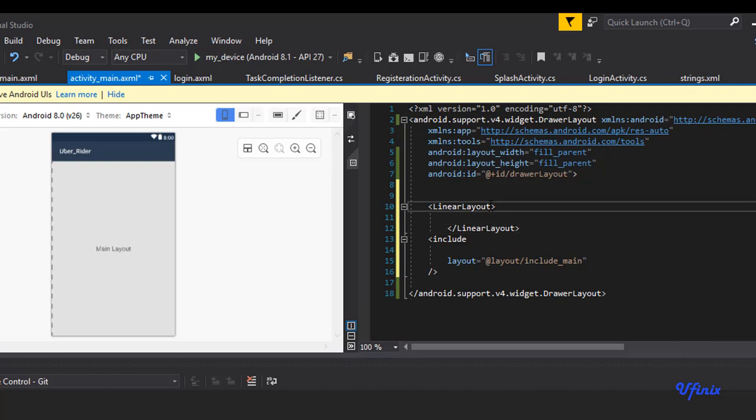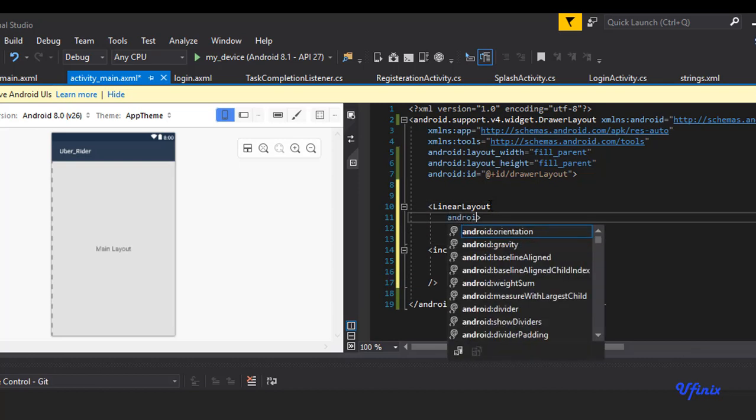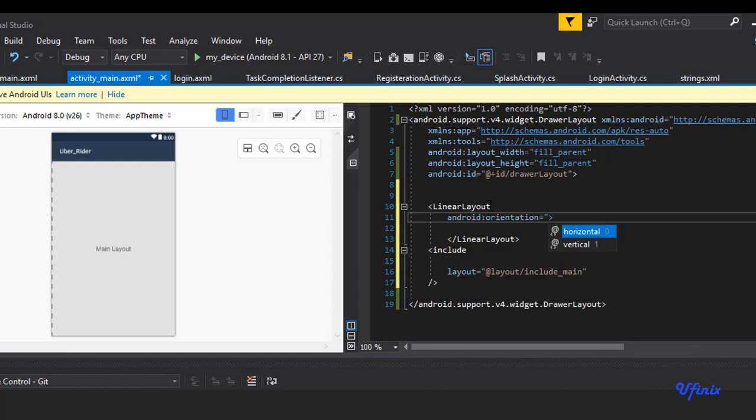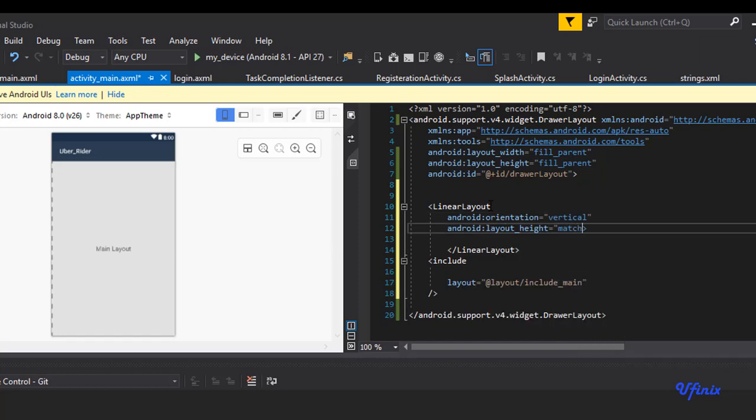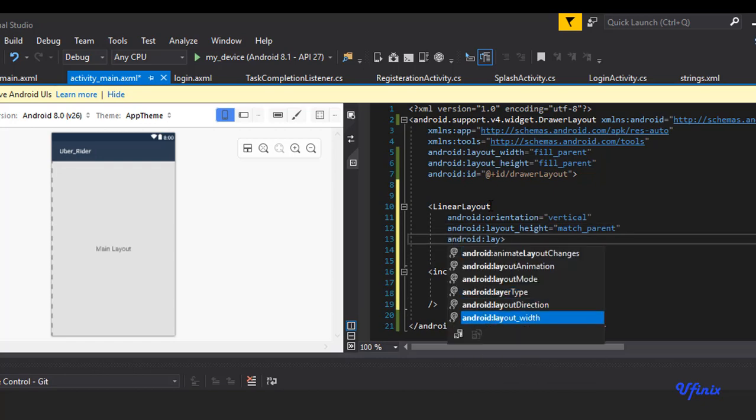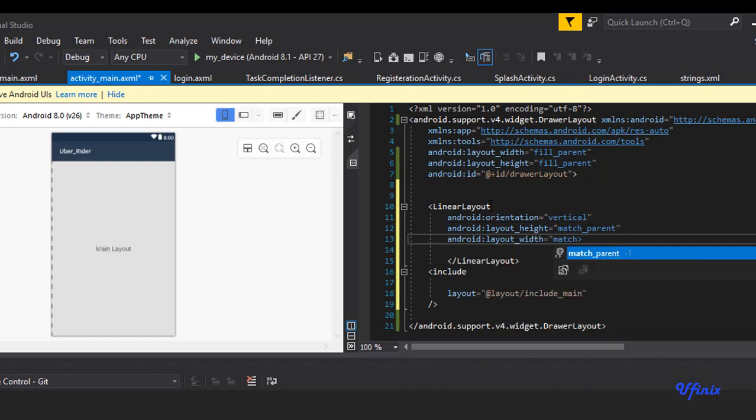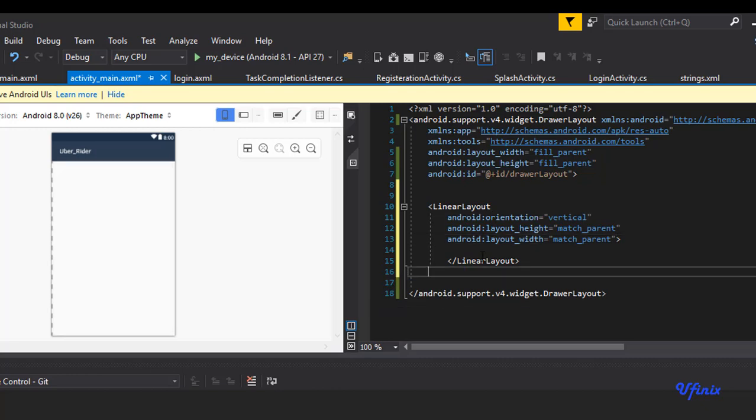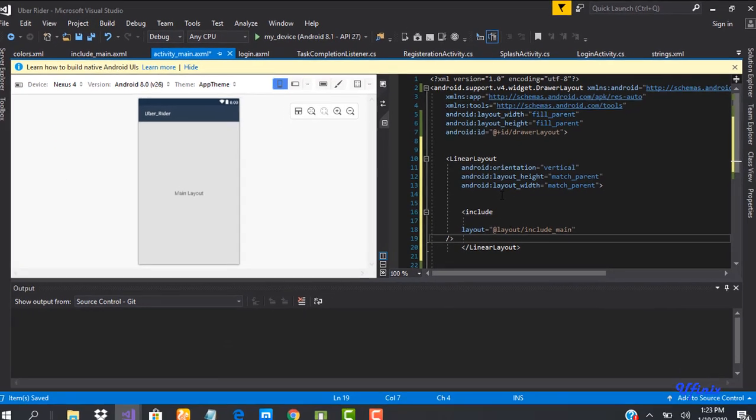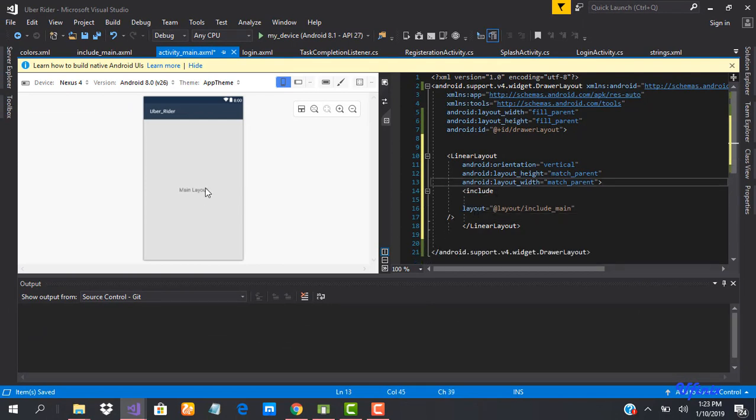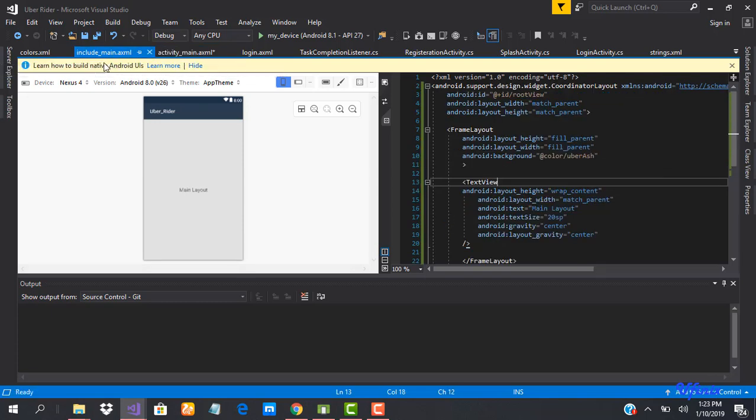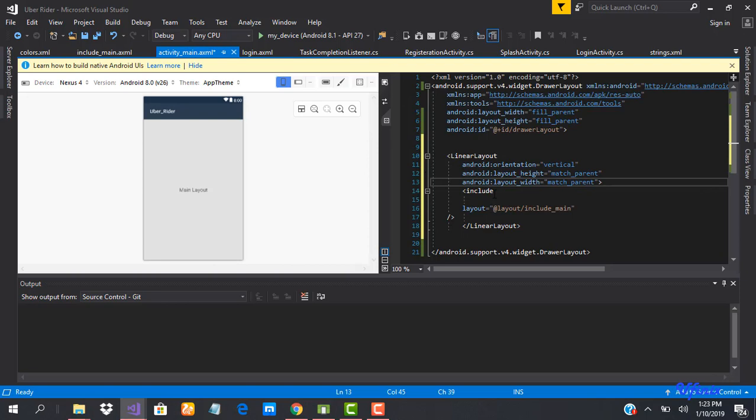Okay, so let's add some attributes here. Orientation equal to vertical, match parent. Okay, so we copy this, bam. So as you can see, this inclusion is actually working. You can see main layout, and this main layout is actually coming from this particular layout file. Okay, so now we are done with that.